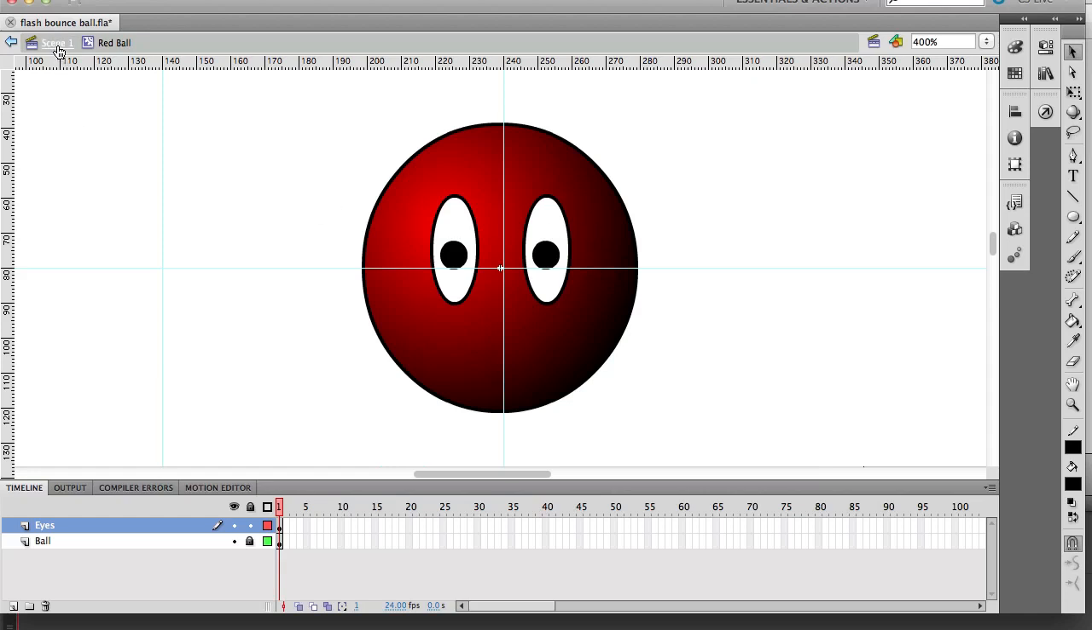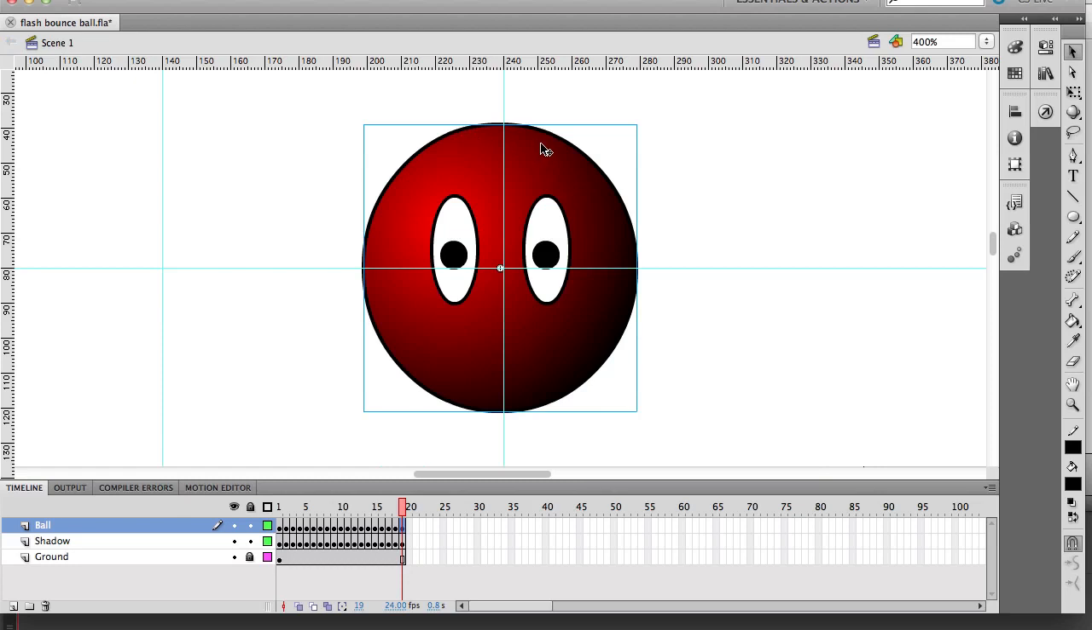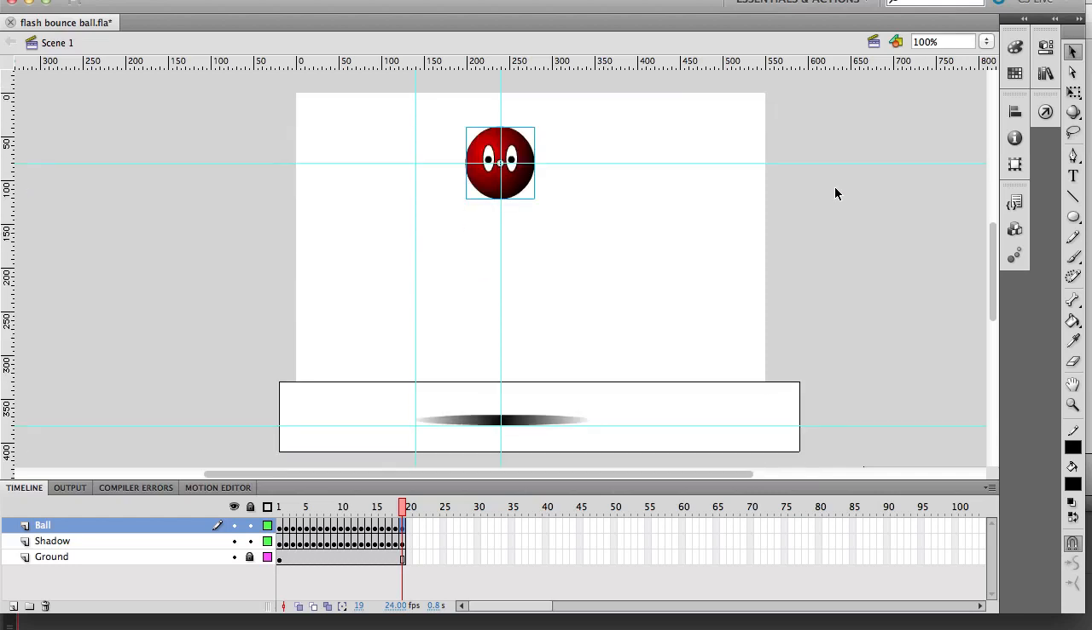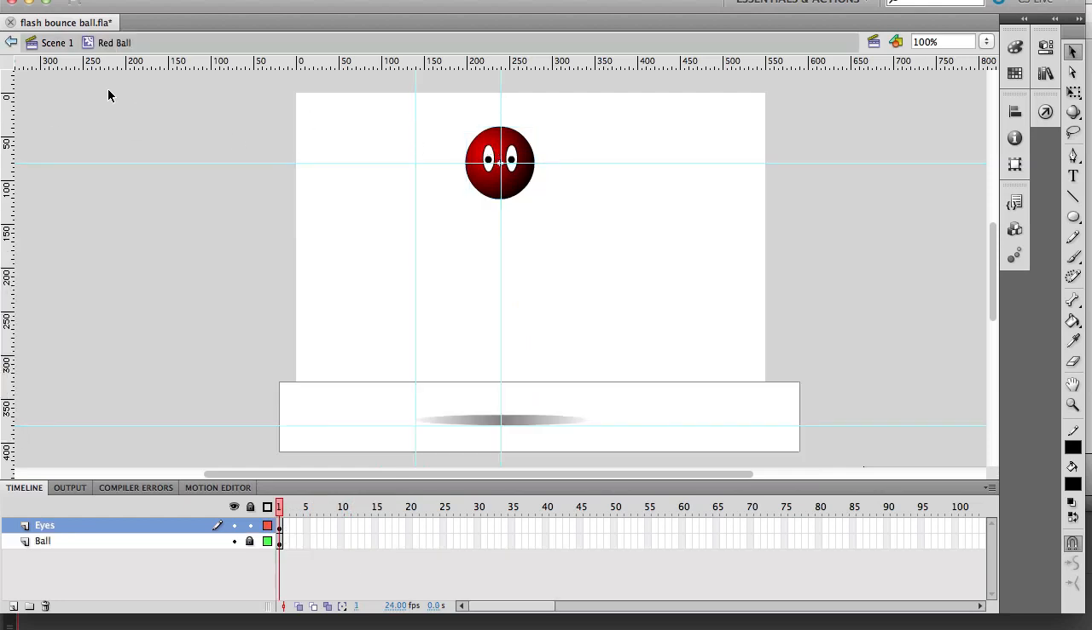And I'm going to come up here and click on scene 1, and it's going to take me back to scene 1. And as you can tell in the timeline, I have the ball, shadow, and ground. And I'm going to test it out. See, the eyes are a part of the ball now, and so they travel with the ball, which is fantastic. So I'm going to double click the ball. So I'm now editing just the ball.